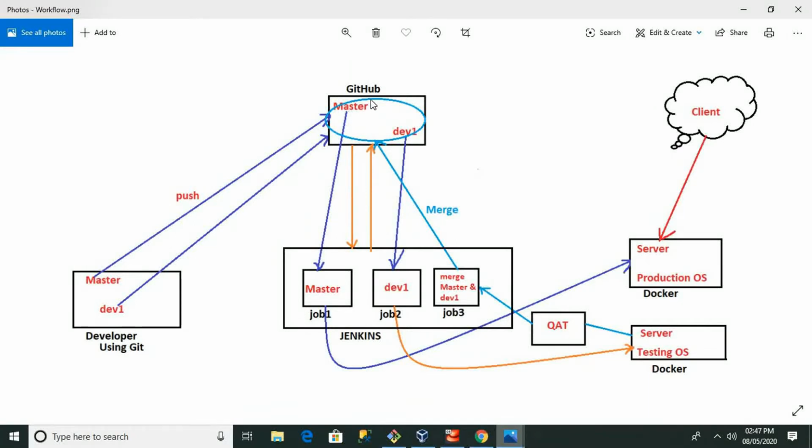Both get pushed to GitHub. From here, the master code is running perfectly, so we have to deploy it on the server. Jenkins will help to deploy on the server. This is our main server, and from here the client can access the server. In the backend, developer 1 is adding more features, so that is going to go to a testing server. Jenkins will help to take this code to a testing server.